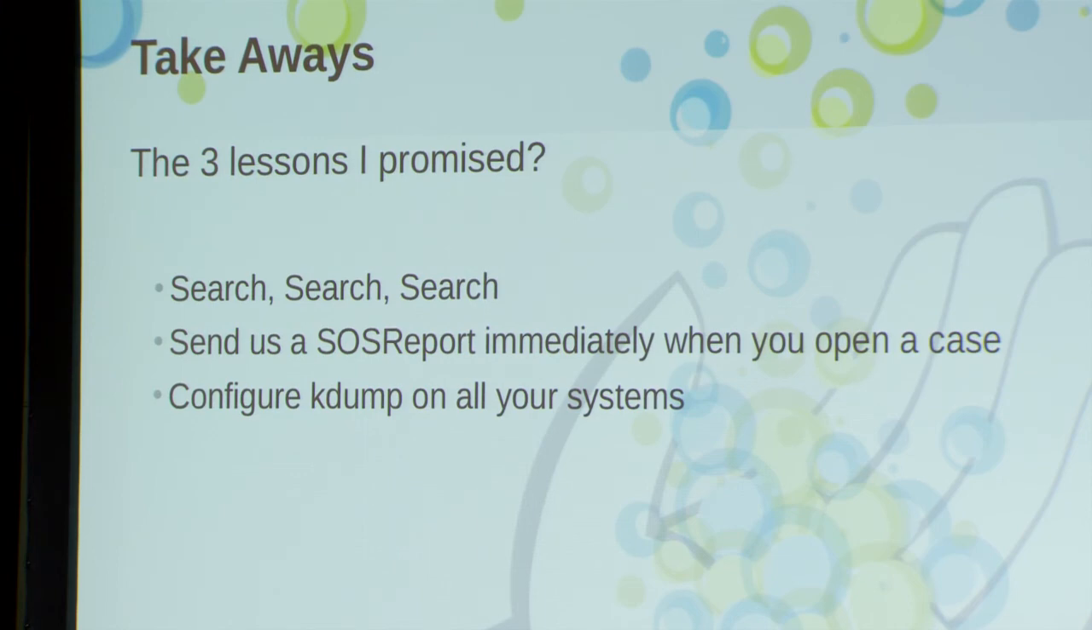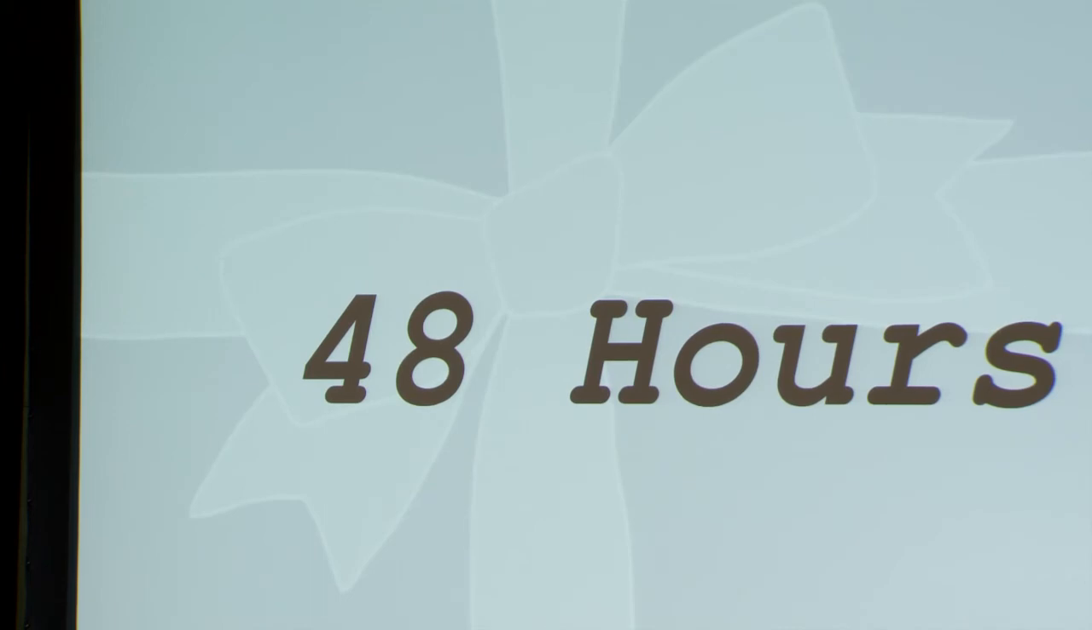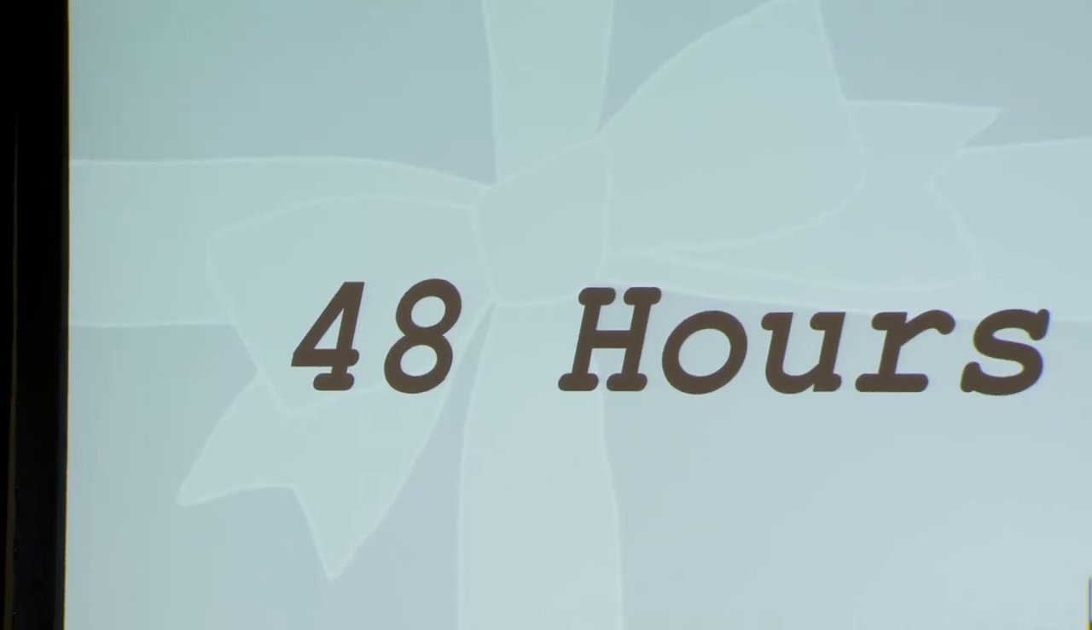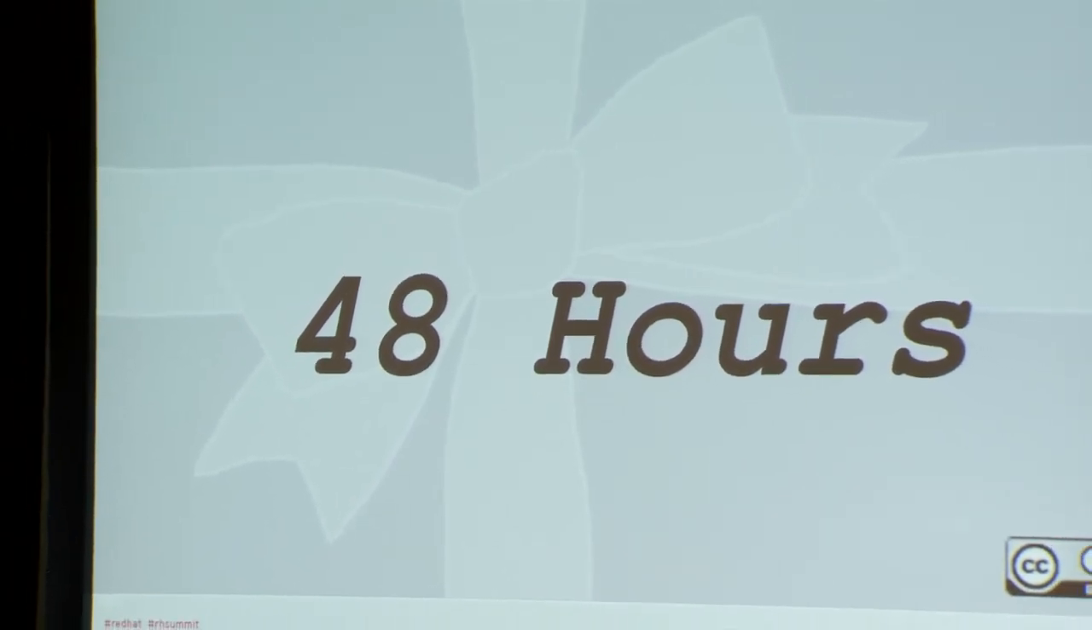And do configure KDump on all your systems. 3 things, very easily. You add them up, that's 48 hours. 16 plus 33, math? 15 plus 33, 48 hours. 2 whole days that are wasted getting an SOS report and a core to us. It's crazy.